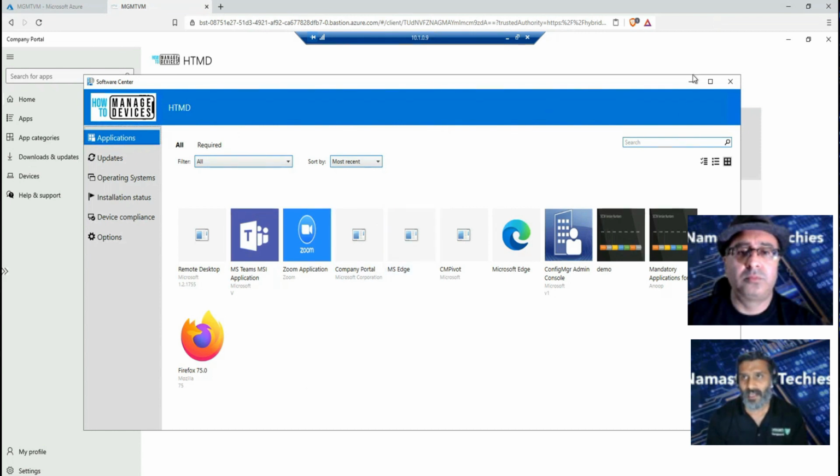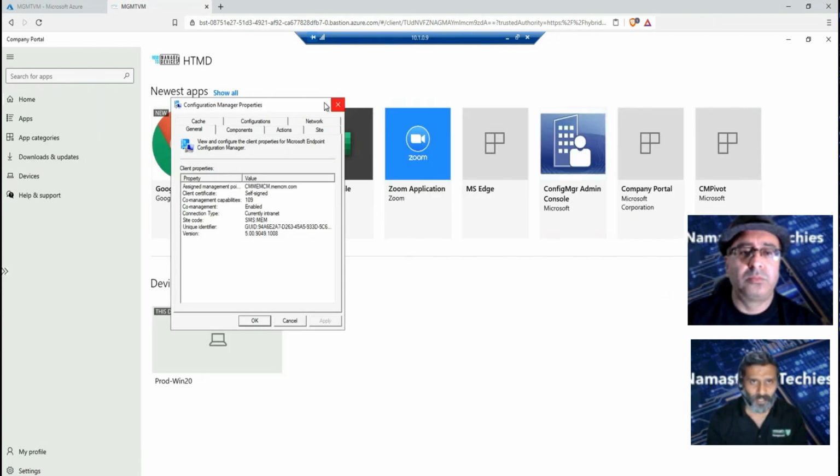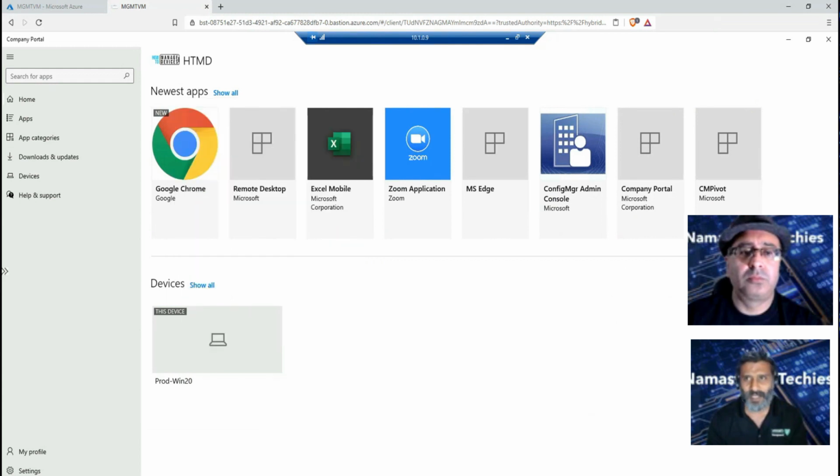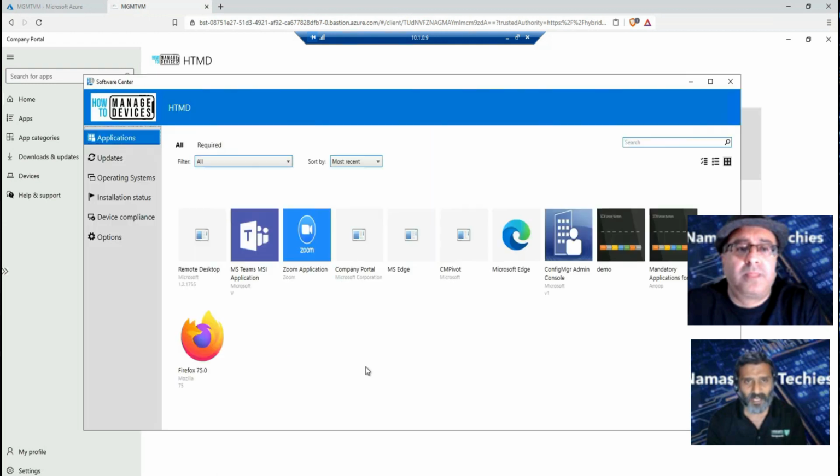But the other interesting thing, and this is more exciting, is company portal. In company portal, you can see the Zoom application. That's interesting, right? Because it is deployed from SCCM, but you can still see the Zoom application in company portal. And you can see the console application, which I deployed from SCCM. Even CM Pivot I can see in company portal, but I can't see 7-Zip and some other applications.